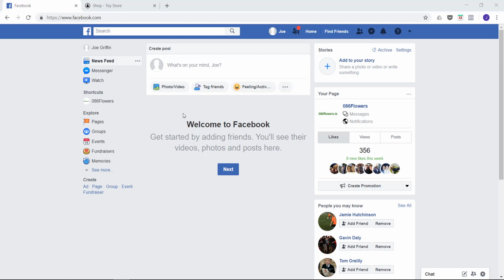So here we have a Facebook profile, and I want to create a Facebook page. Over on the left hand side of my profile, down at the bottom there's a create section, and there's an option to create a page. You can also create one if you go to pages. There'll be an option in there also, but I'm going to go create and page.